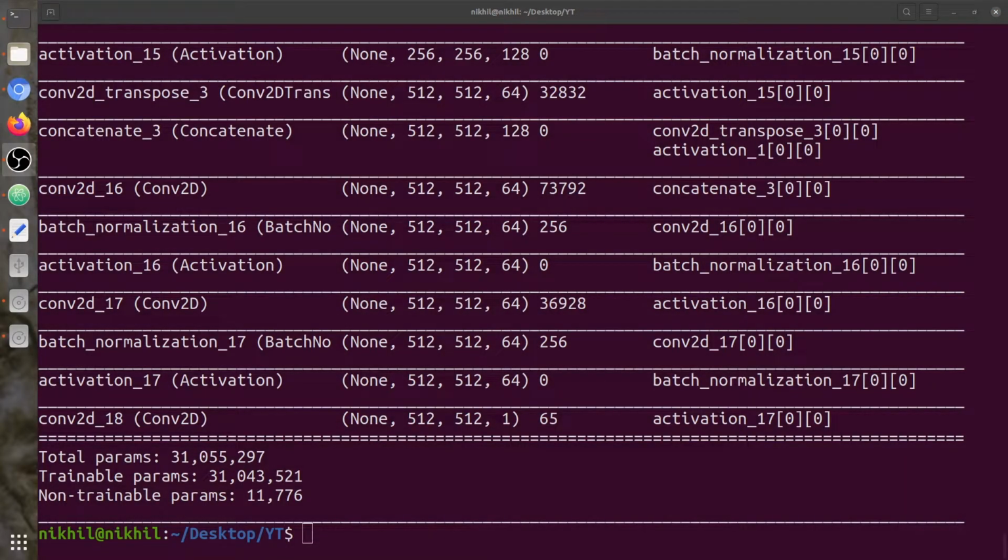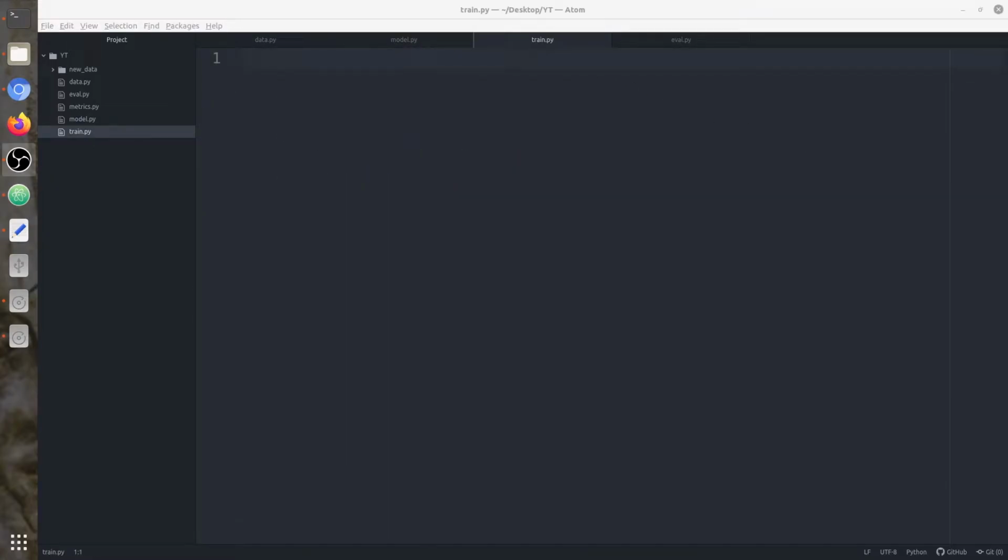Now till now we have processed the data, augmented it, and we have the UNET architecture. Now we're going to start working on the training part. Let's start with the training part now. As we have the data ready and we have the UNET architecture, the next step is the training.